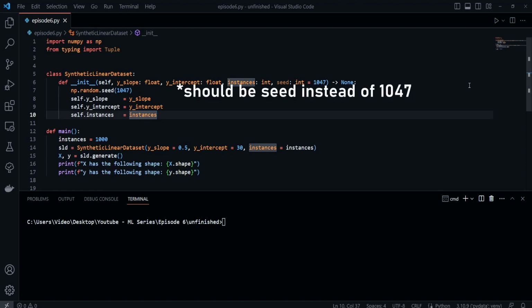So this is nothing special. We have just implemented a very simple initializer for our class. Next, we will implement the generate method, the function that we use in order to generate our toy dataset. And it's the one essentially from the last episode, just that we have generalized it a little bit in terms of that we can choose the y-slope and the y-intercept. So let's code it up.